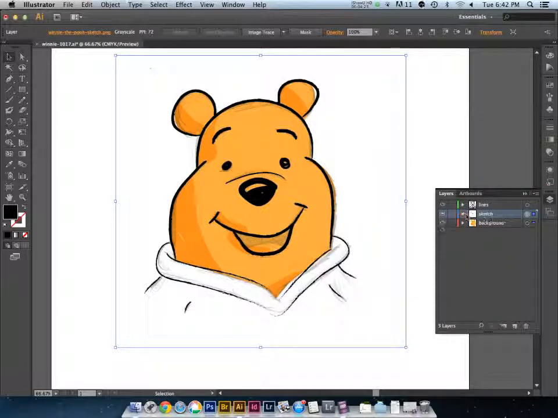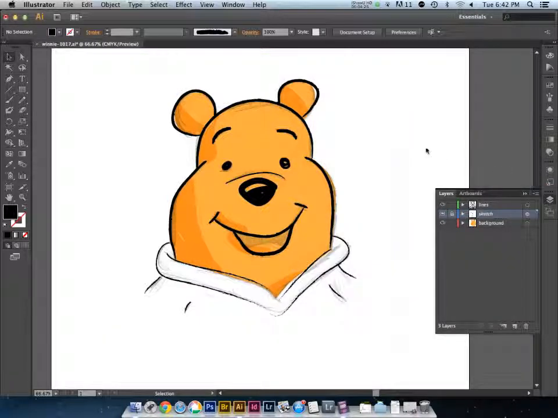Thanks, Alicia. Okay, so here we are at Winnie, and we still have a few things that we can refine on Winnie's face. We can add some highlights. We can fill his mouth up, of course, and there are different methods that we can use to do this.